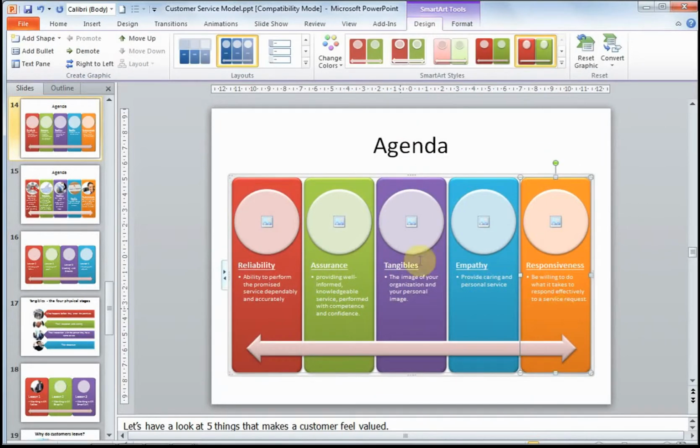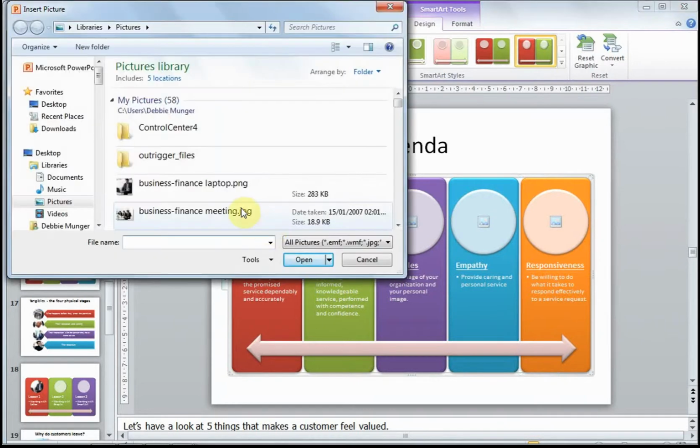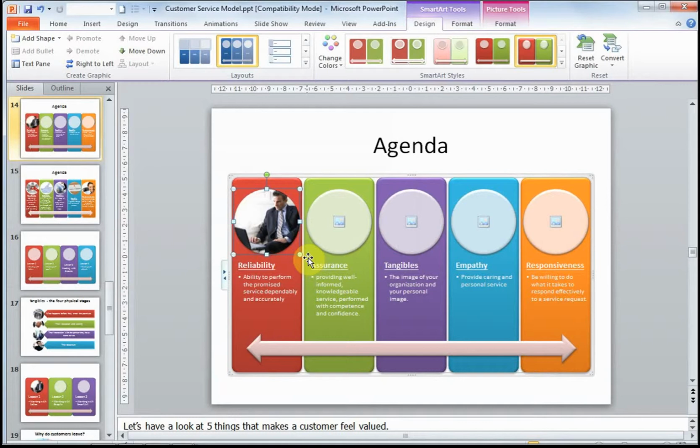These particular slides I've chosen have a picture placeholder, and in order to insert a picture you merely need to click on the icon and choose your picture. If you no longer require the picture, you can push delete and reinsert again.